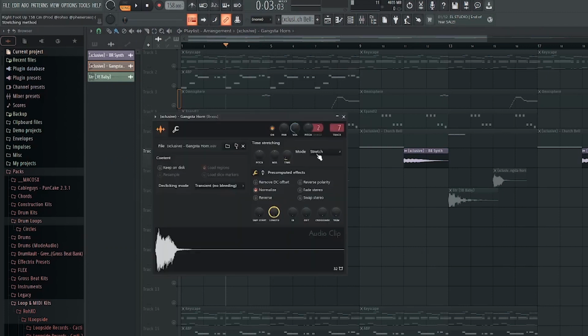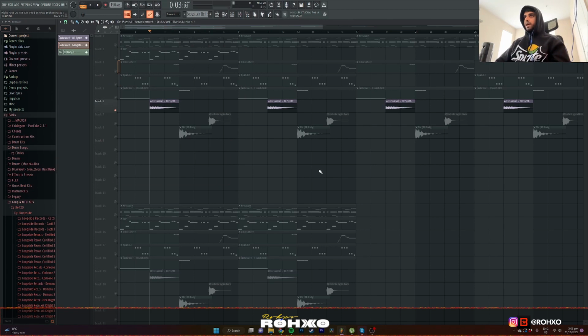Then go right here and put it to stretch mode. If it's on resample, put it to stretch mode. And then drag the BPM back to whatever you want it on, and then you'll have it playing on time.